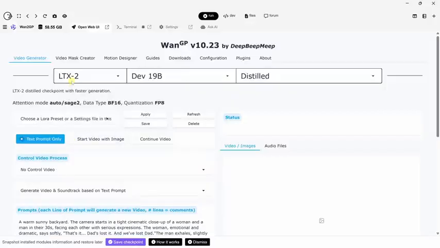All in all, I've been very impressed by this model. In fact, some of the output is very similar to what you would get from Google's VO3 or even OpenAI's Sora 2. Up here in this dropdown, you can see how many parameters the model has. In this case, it's a 19 billion parameter model, which practically means it takes about 35 to 40 gigabytes of disk space just for the model weights.